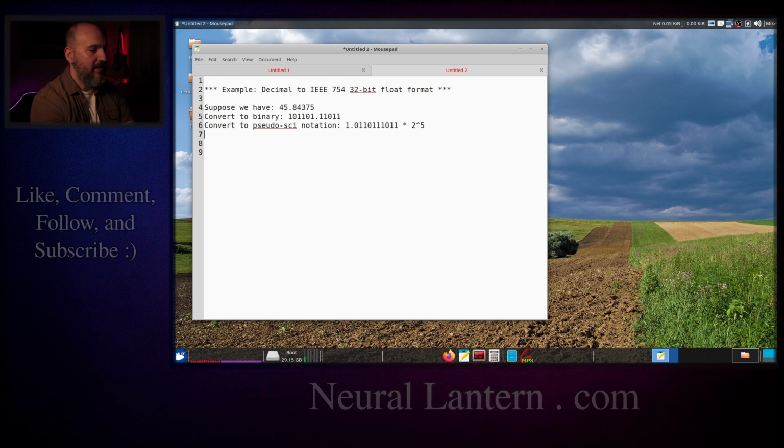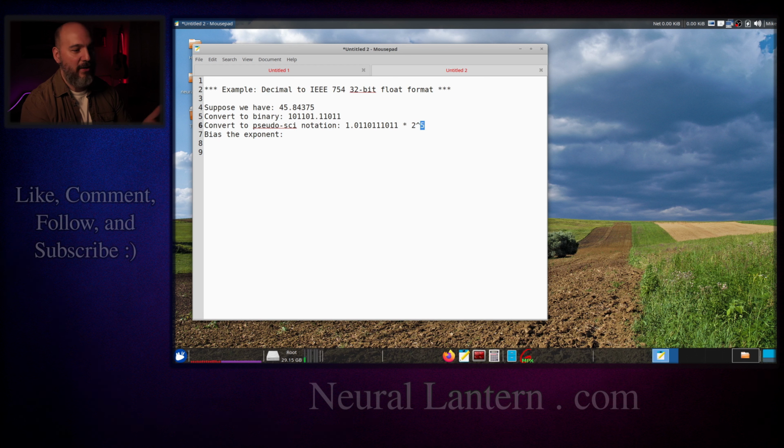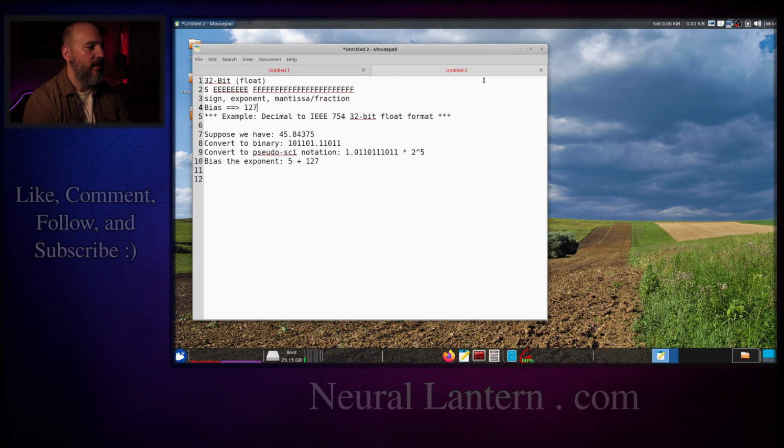Then we need to bias the exponents. So how do we bias the exponent? The exponent is just the number 5. I don't really care to convert it to binary because I'm just going to bias it first, and then after that I'll convert it to binary. So biasing it is just basically adding the bias. I should probably copy the layout here just to make sure that it's on this page and it's easy to see. So I'll do that.